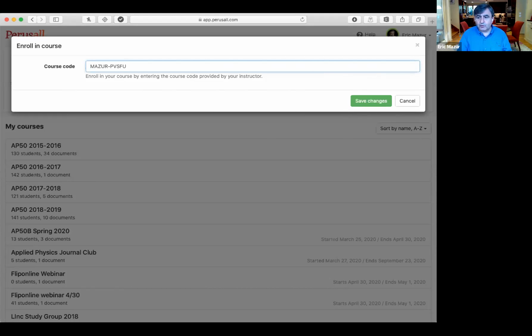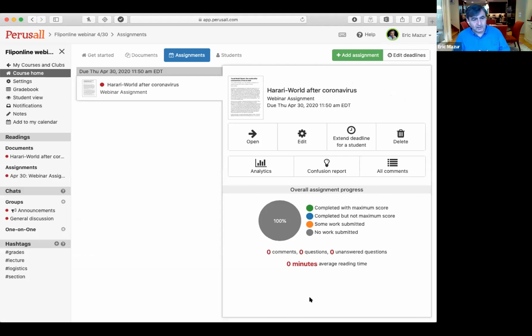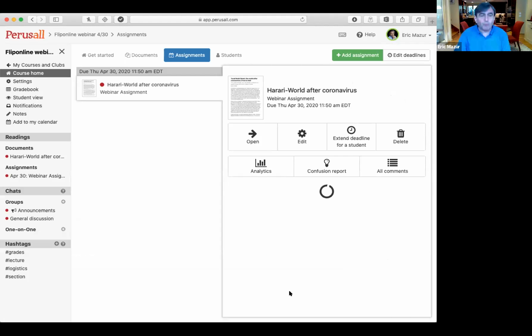So the course code is right there. I put it in the chat and it's also on the screen. And after you've done that, click Save Changes. I'm not going to do that because I already have my course and I don't need to enroll as a student myself.